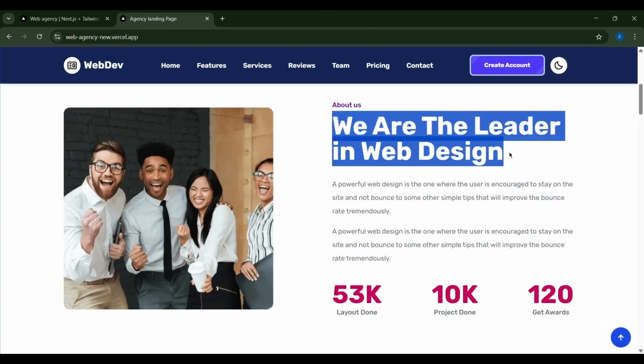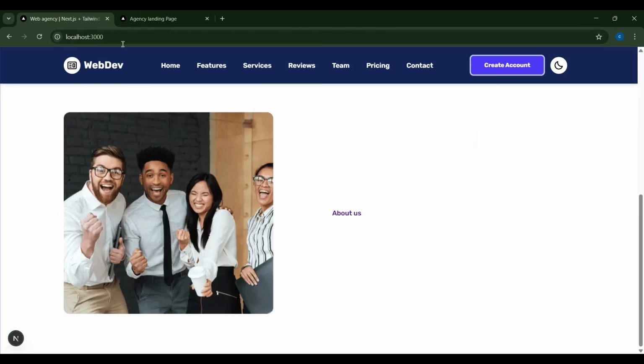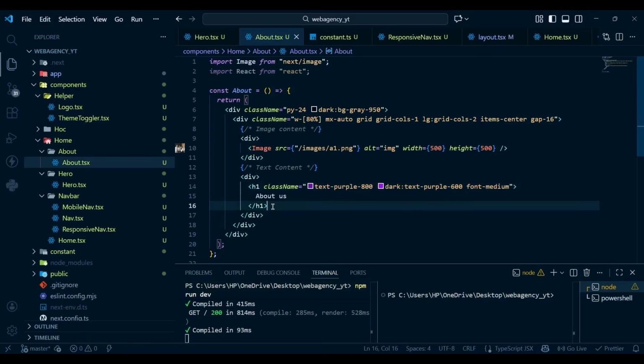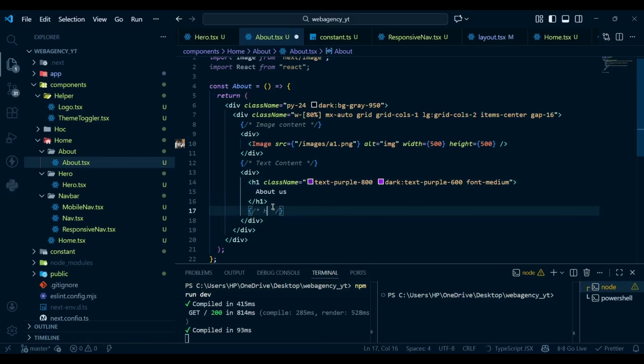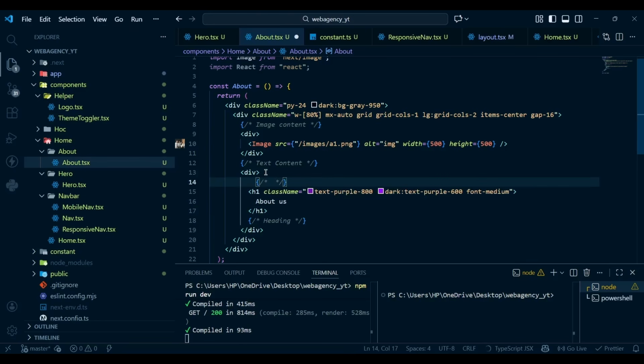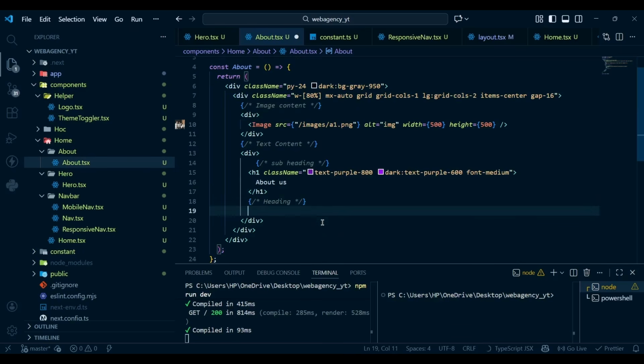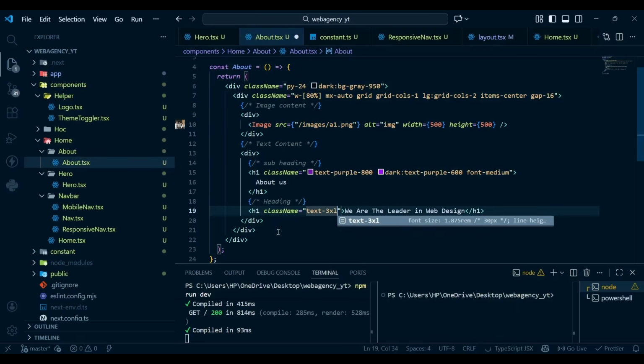Next we have this heading, so I'm going to copy it from here. And then after the h1 we have our heading. Let's use this as a subheading, and here we have h1 with our heading, and this h1 will have a class name of text 3xl.